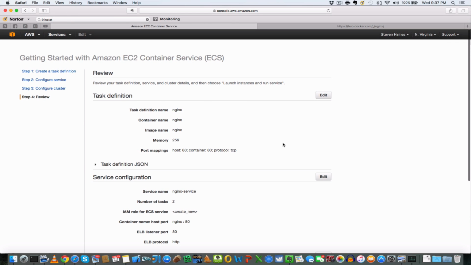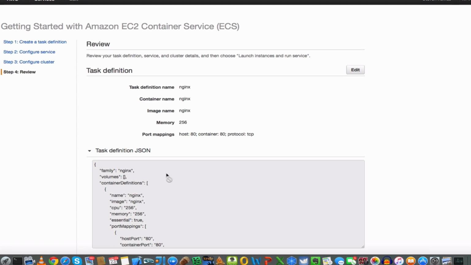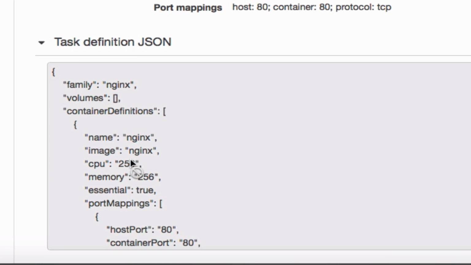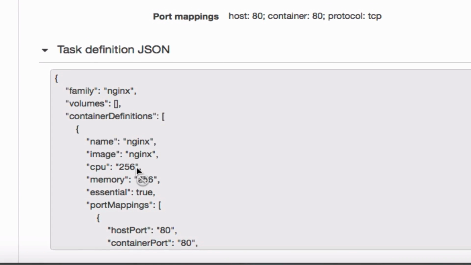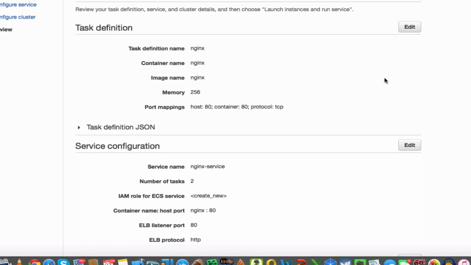So here's a summary of what we're going to do. We've got a task definition, and the task definition names didn't take when I did it, but the task definition name is Nginx, the container name is Nginx, the image name is Nginx. This Docker container is going to run with 256 megs of memory and map port 80 to port 80. And as we also can see, if we expand this JSON definition, we'll see that we're also requesting 256 CPU units, which again is a quarter of a CPU.